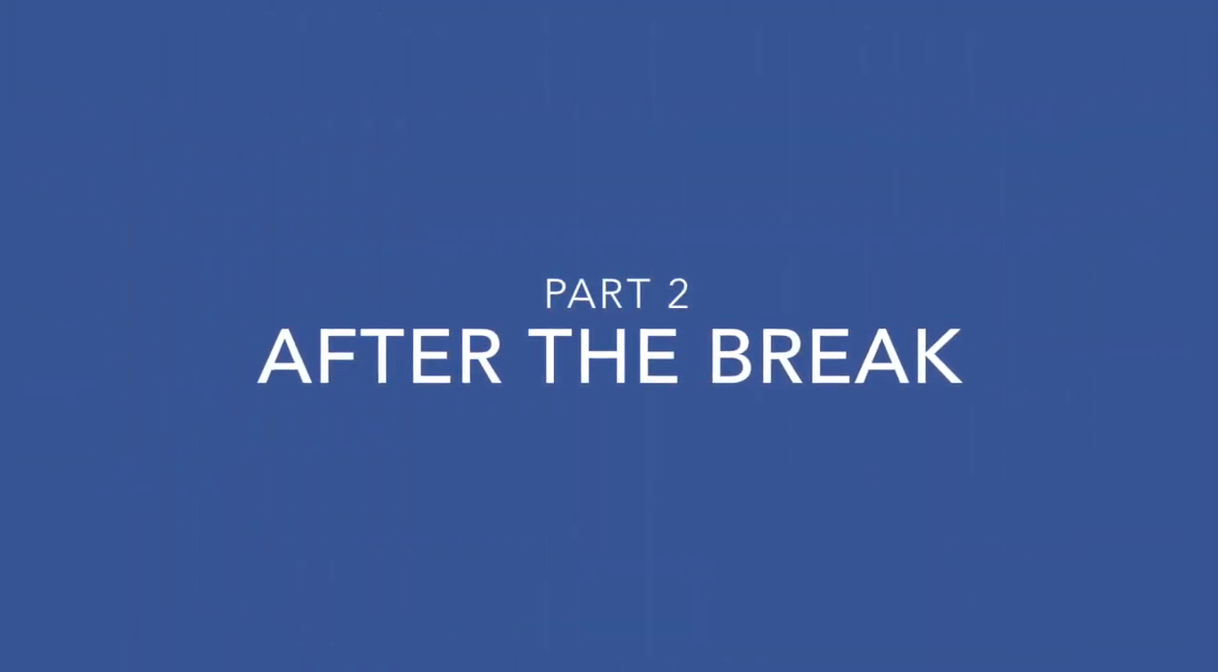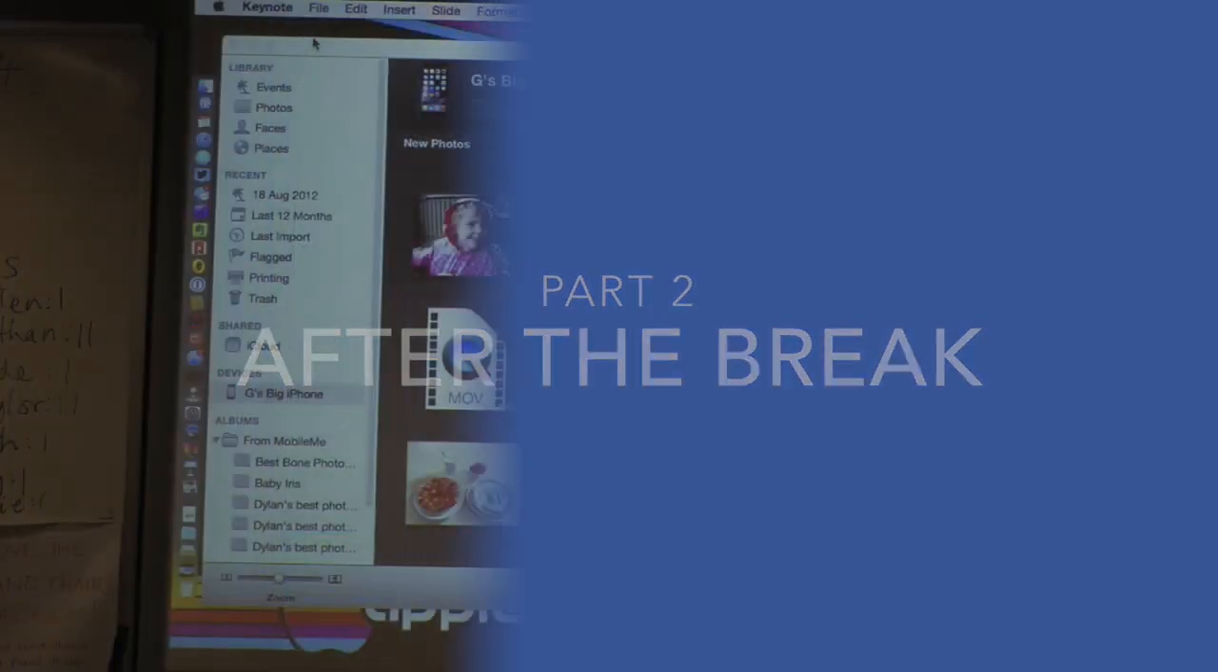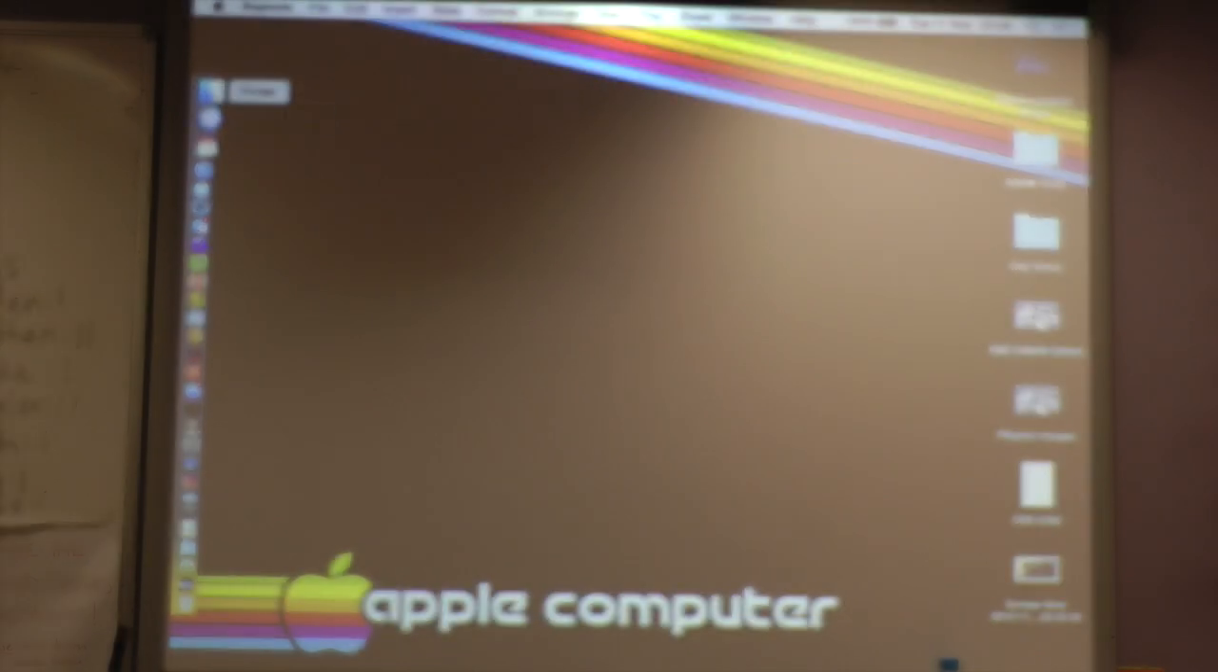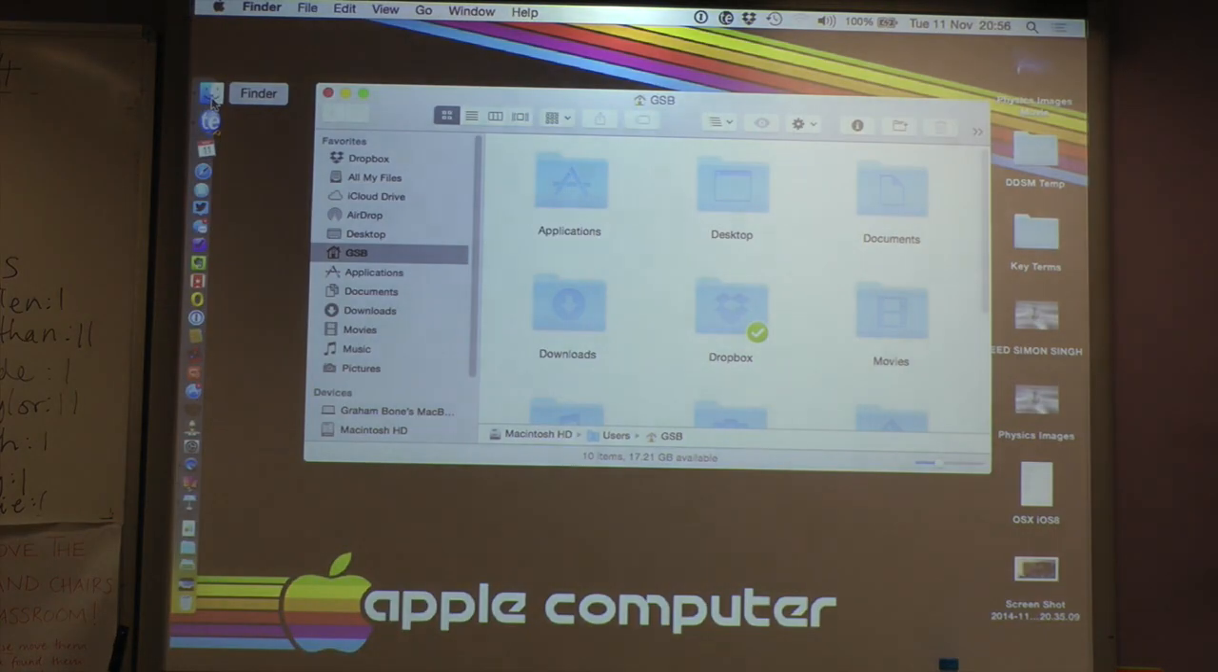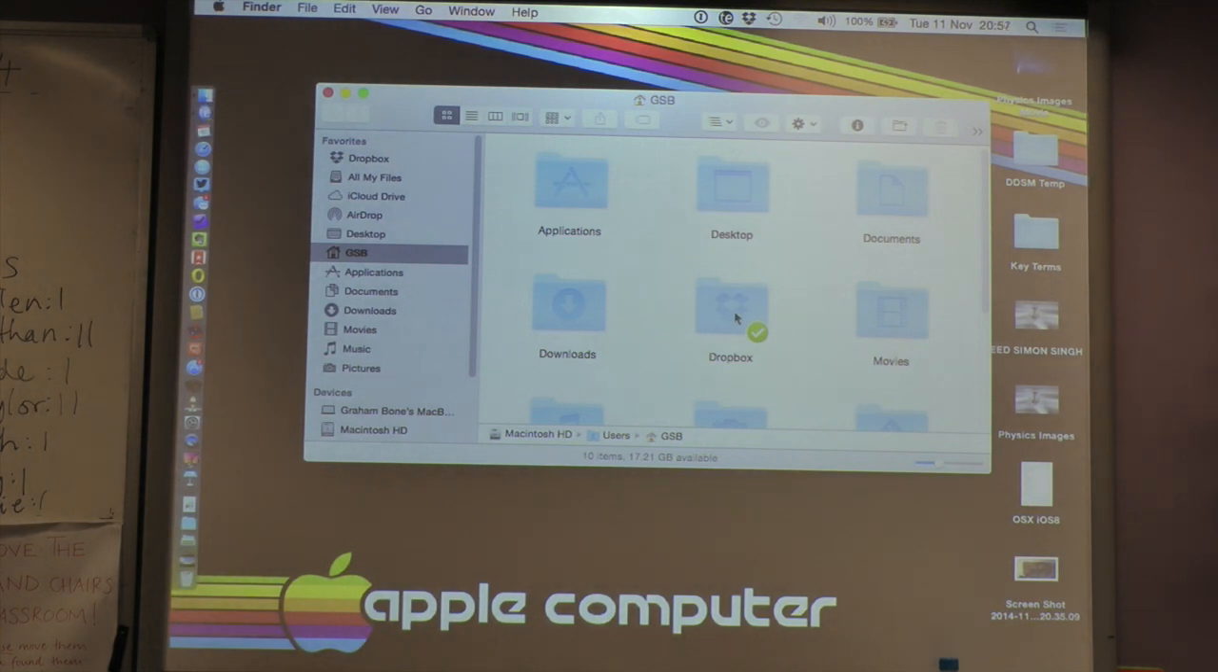So another feature that works on both Yosemite and iOS 8 is that Apple have released iCloud Drive, which is basically their online storage suggestion. Like lots of you I imagine, I use Dropbox for a few bits and bobs. I've also started to use iCloud Drive. iCloud Drive is basically Apple's equivalent of Dropbox.